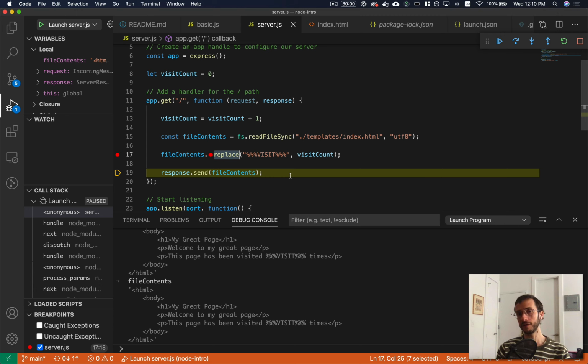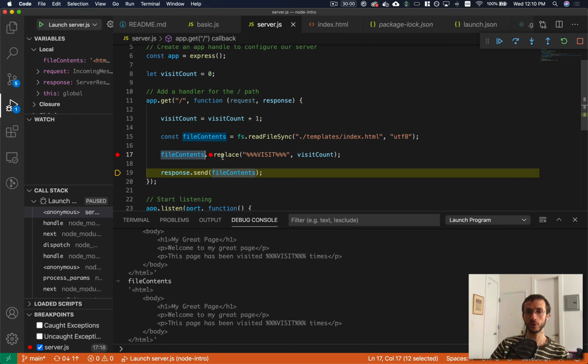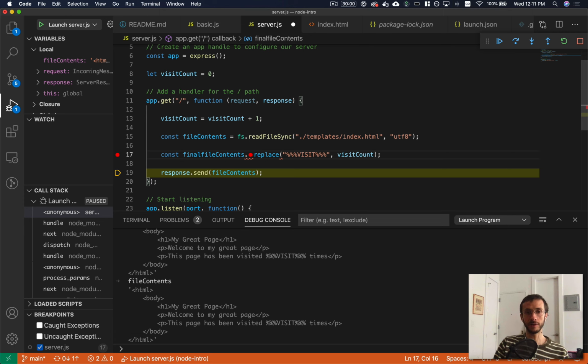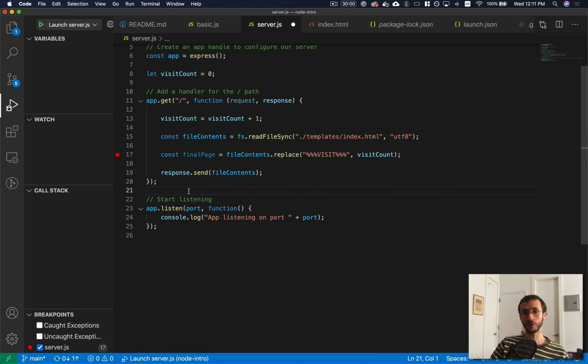It's because replace doesn't actually change the string. Instead, it does exactly what the definition here says. It returns a new string. So we need to store the result of replace in a new variable instead of just sending file contents back. Nothing's actually been replaced. So I'm going to do const final page equals file contents dot replace. The replace function returns a new string, and instead of sending the file contents, we want to send that final page out to whoever visits the page.